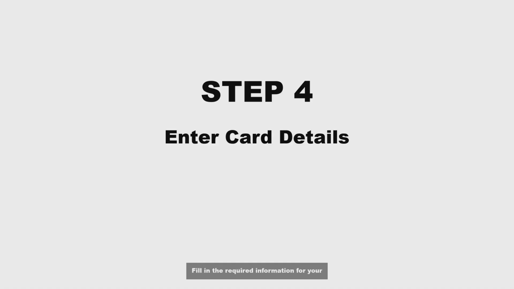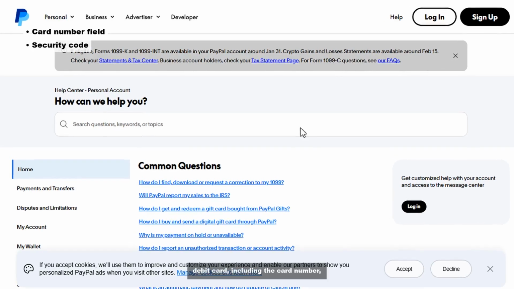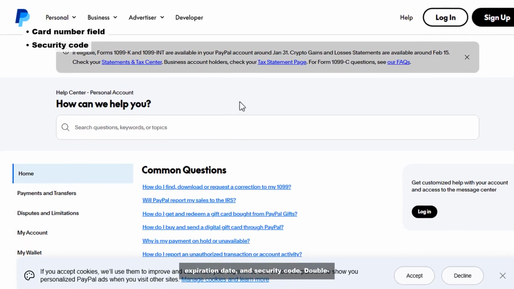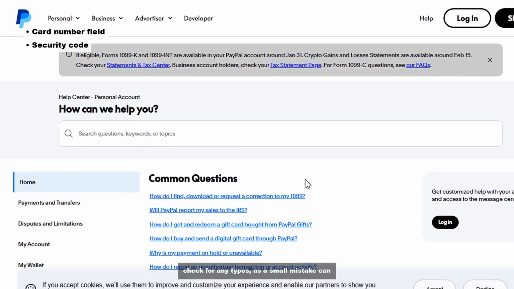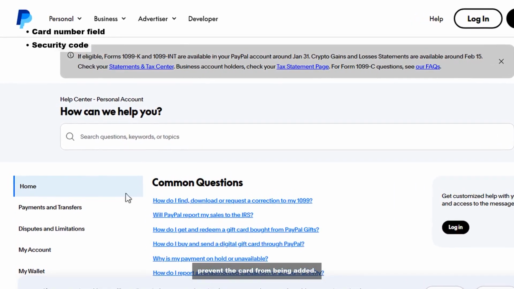Step 4. Enter card details. Fill in the required information for your debit card, including the card number, expiration date, and security code. Double check for any typos, as a small mistake can prevent the card from being added.